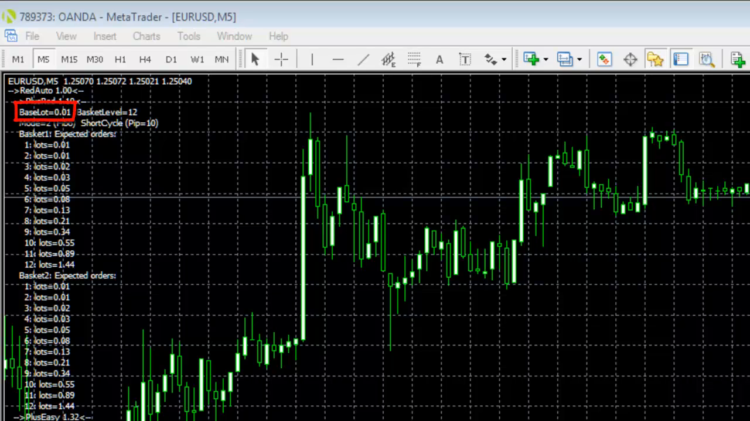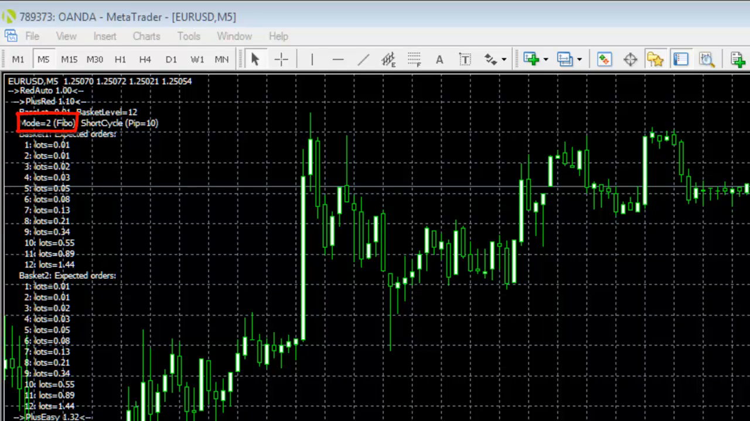The first setting, base lot, is the lot size of the first trade, which is 0.01. The second setting, basket level, determines the maximum number of trades that the EA can open. In this case, it is 12. Mode can be either 0, 1, or 2. Mode 0 means that the lots are fixed in size and do not increase. Mode 1 is where the lots increase exponentially. And mode 2 is where the lots increase based on the Fibonacci sequence.